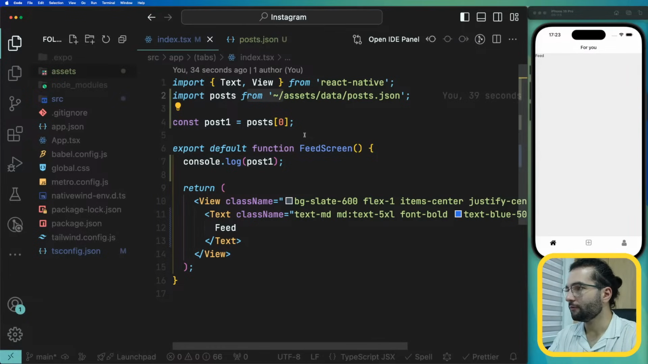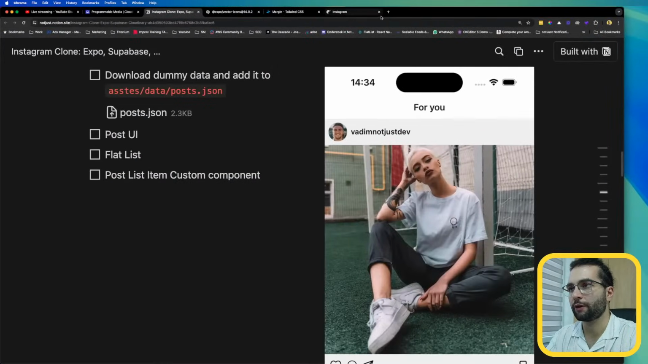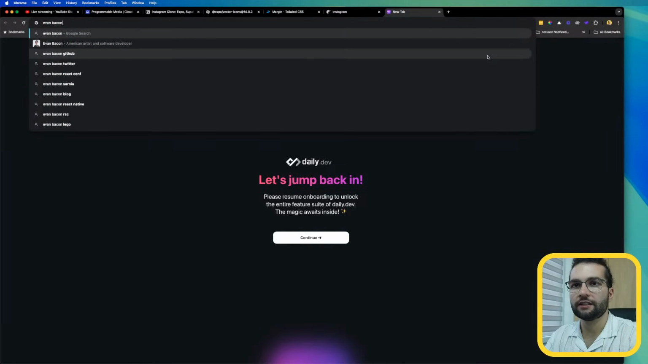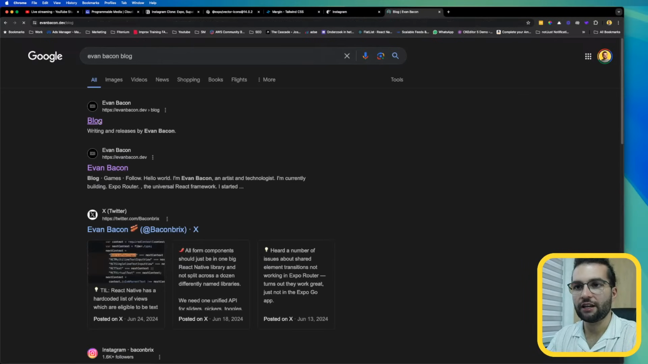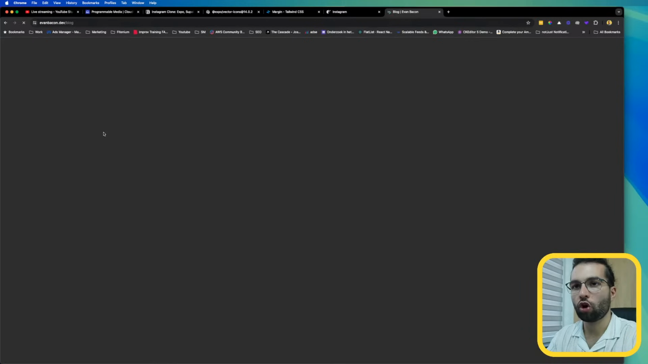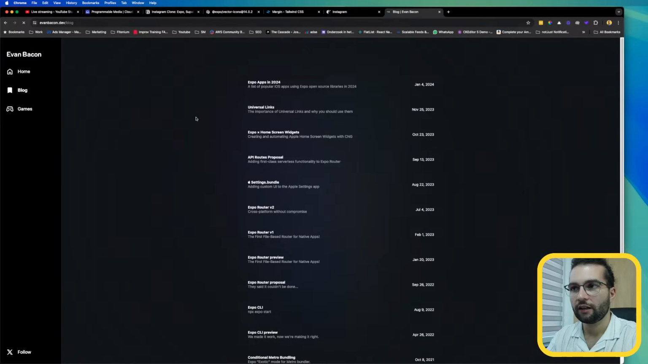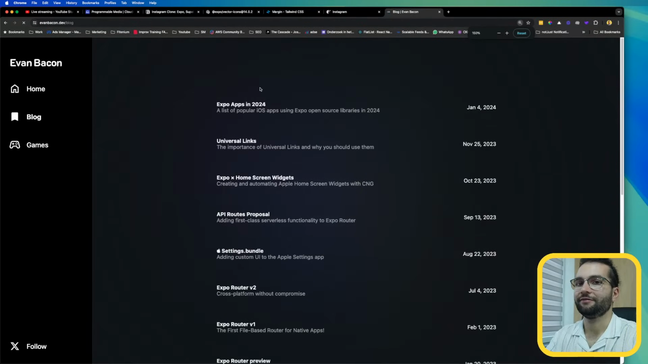Burke is asking about Expo being used in production or enterprise projects. Avon Bacon is keeping track of a list of applications from the top applications on the App Store that are using Expo. If we go here on the blog of Expo apps in 2024, you can see a lot of very popular applications that are using Expo in production. Well, first of all, Facebook applications, I mean Meta applications like Facebook, Instagram, and so on, are using React Native. I don't think they are using Expo, but at least they're using React Native.